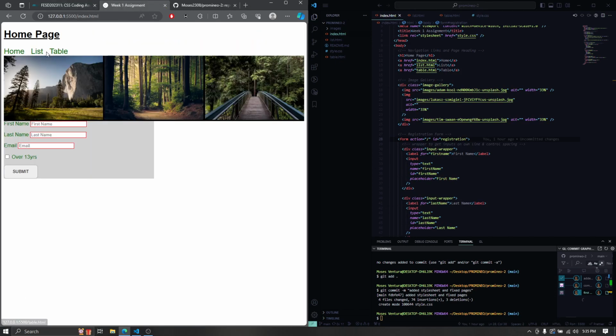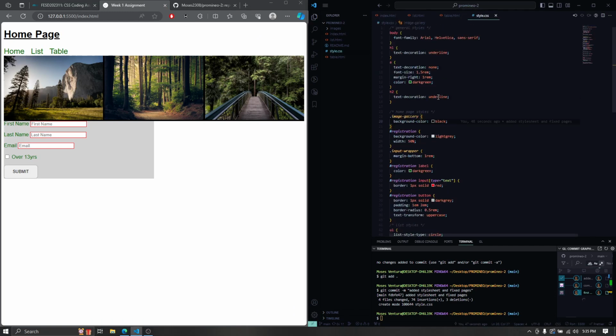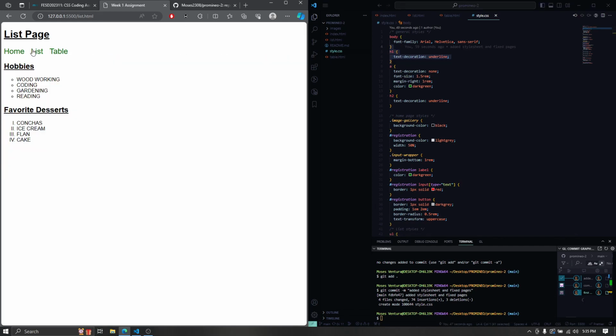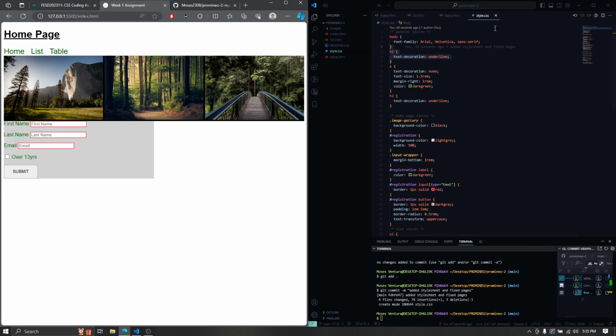Here's the website we designed before. You can see it looks a little different. Here in my style sheet, you can see what I did. First, I'll go over the general styles I applied to the site. So first, I set a font family for the site, and then I set the text decoration for every H1, so they will be styled pretty similarly.